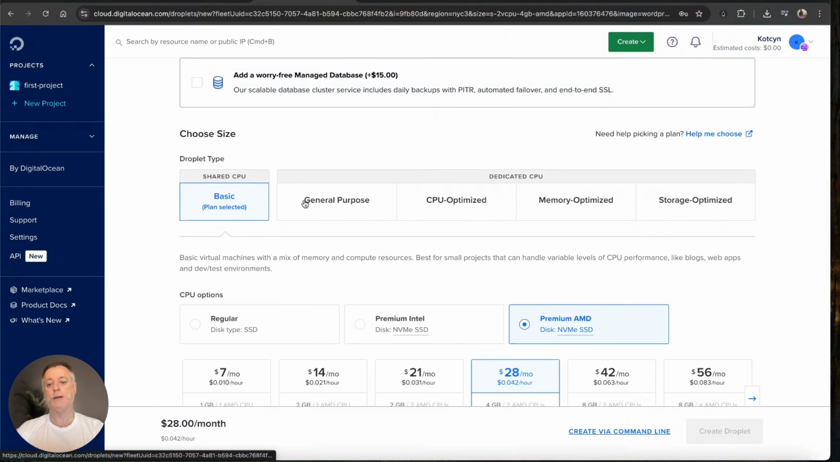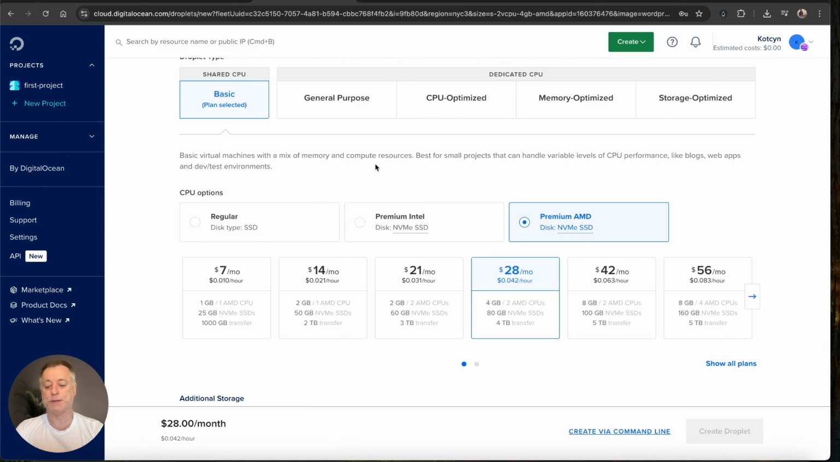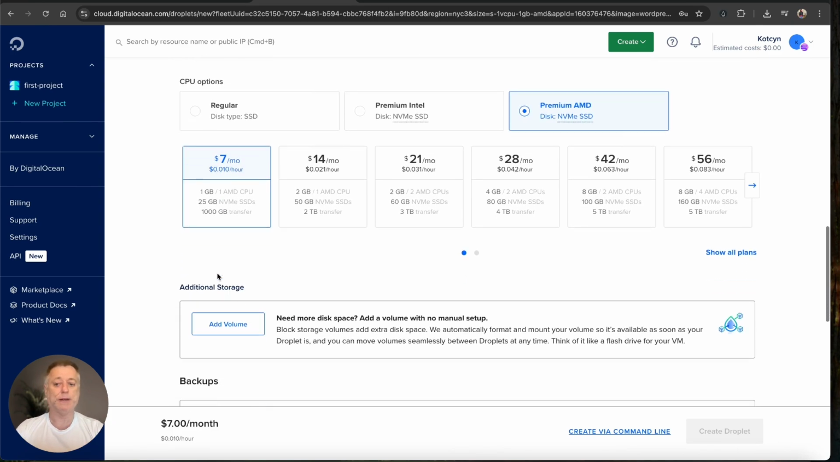We're going to choose the type of droplet we want, and we're going to do the shared CPU because for a small to medium website, that's basically all we need. Now, on the CPU option, you could go with either SSD, standard SATA SSD, or the premium NVMe SSD, which is faster. I'm just going to leave it on premium AMD, and then I'm going to select the $7 a month one. Remember when I told you it's scalable? So when you start getting more traffic or more bandwidth used or whatever the case may be, you can always come back and change it and upscale or downscale when needed.